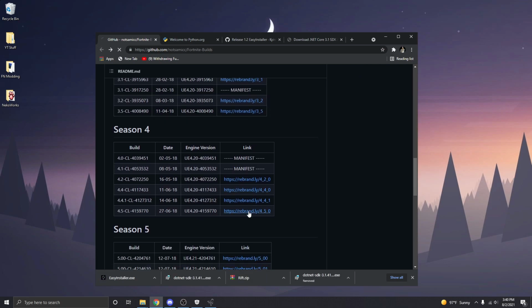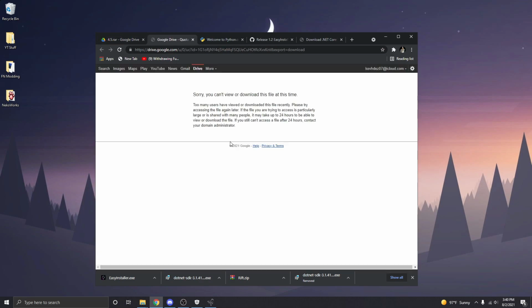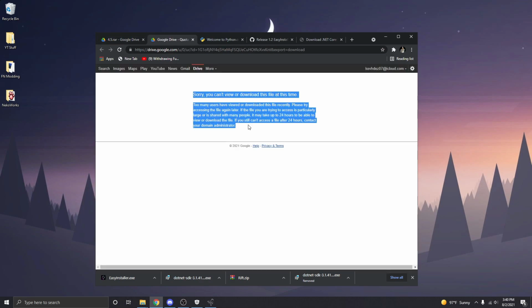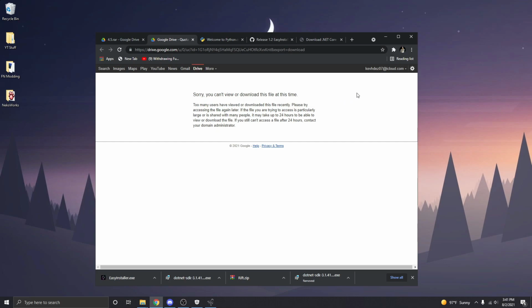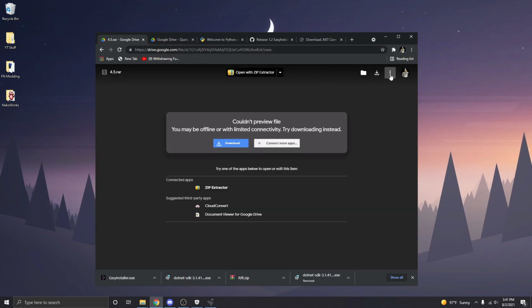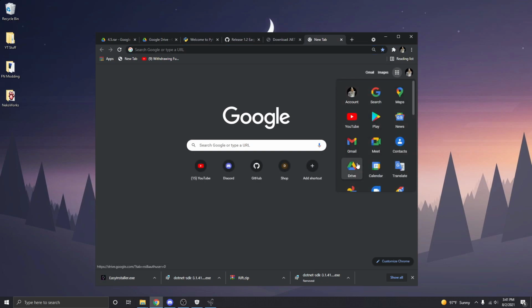You're going to want to click the link and click download. It might show you something like this. Don't worry about this, it's an easy fix. All you need to do is click the three dots and add a star. Then you're going to want to go to your Google Drive.